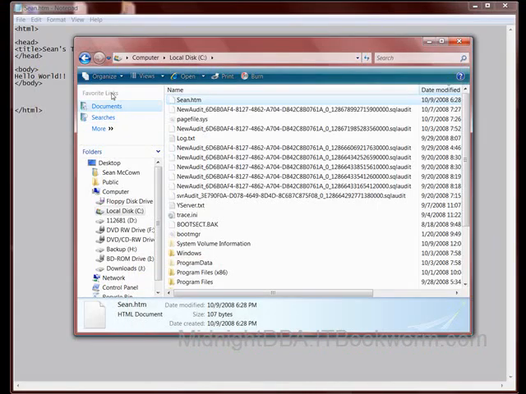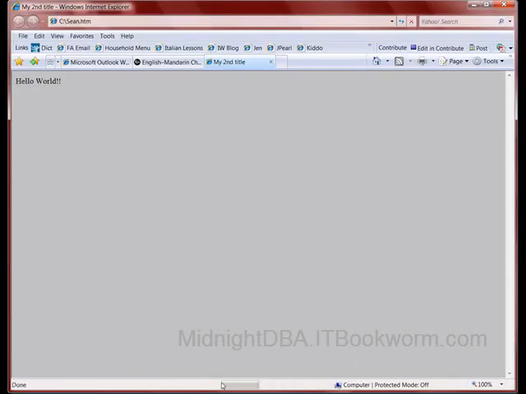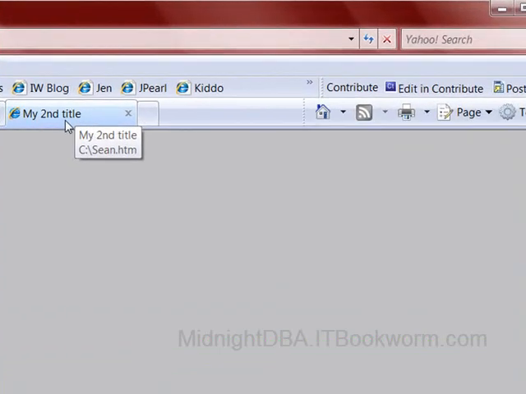Let's minimize that. If I change this, let's say my second title, right? Then I can come back here, hit F5 to refresh, and you notice how now I've got the second title document here. So it works out well, right?